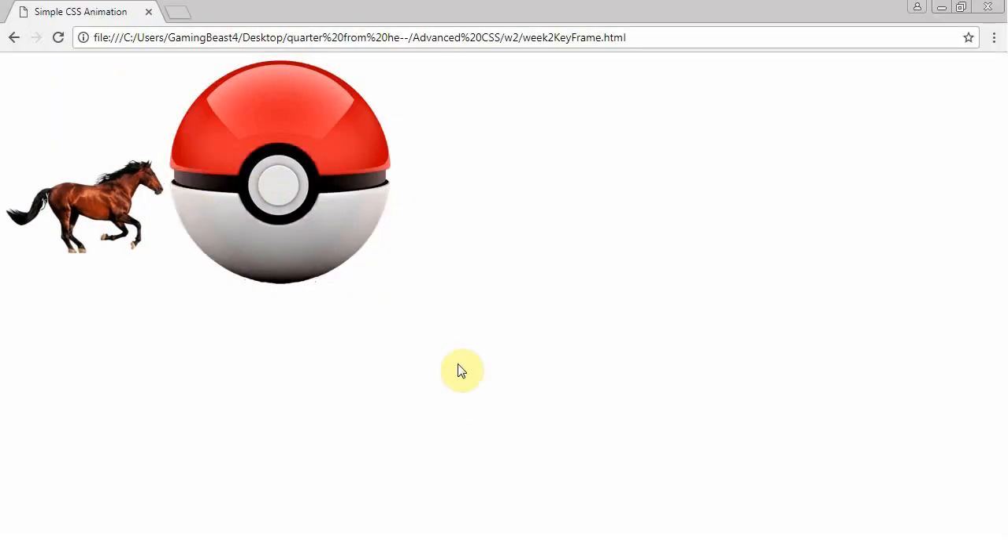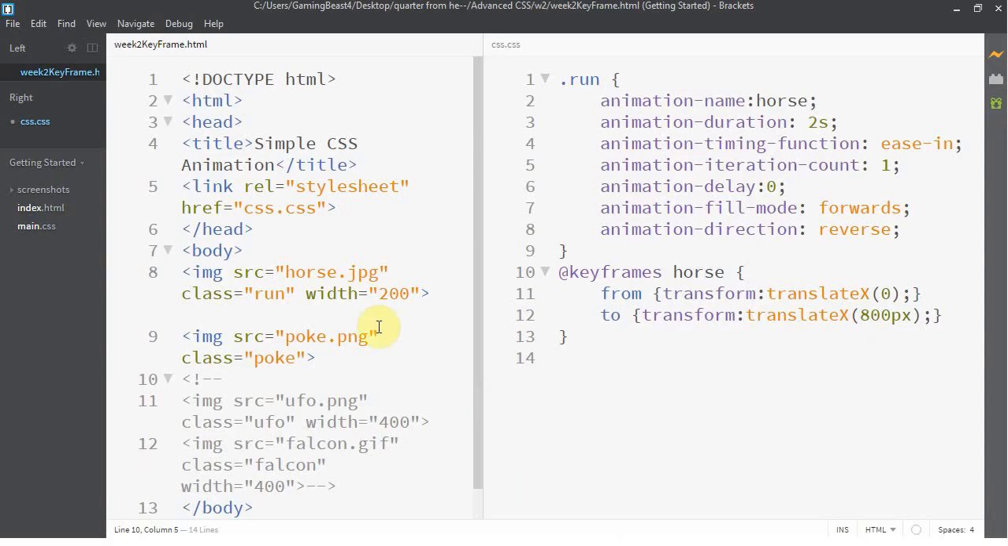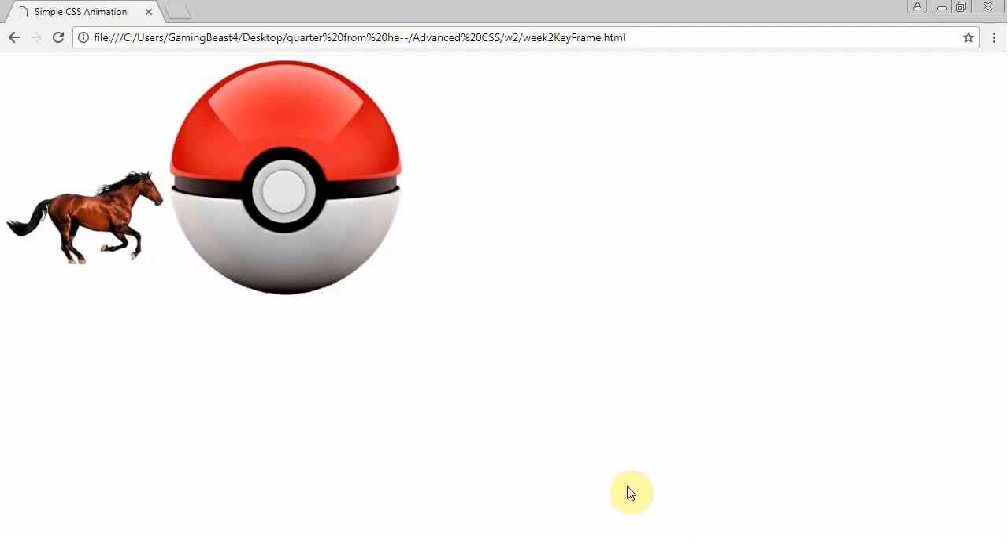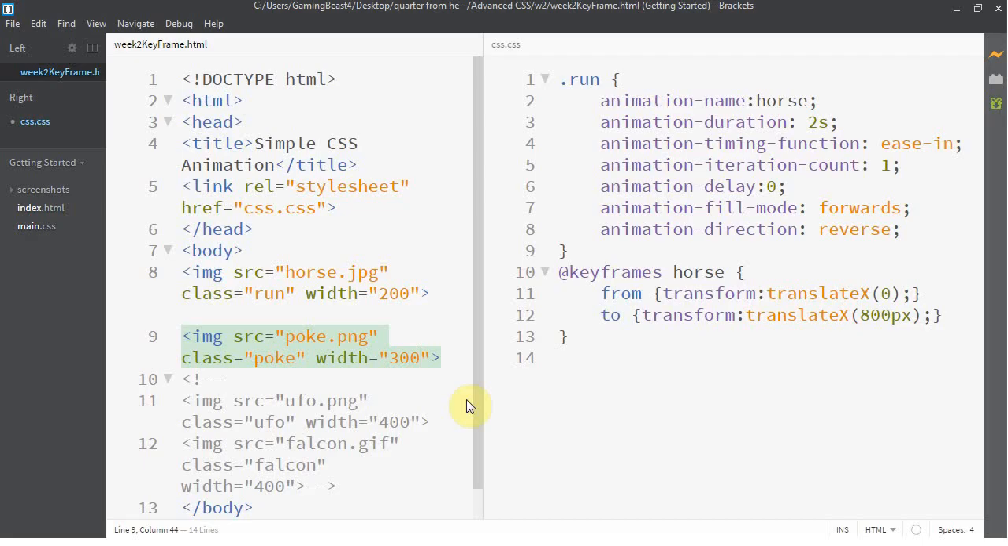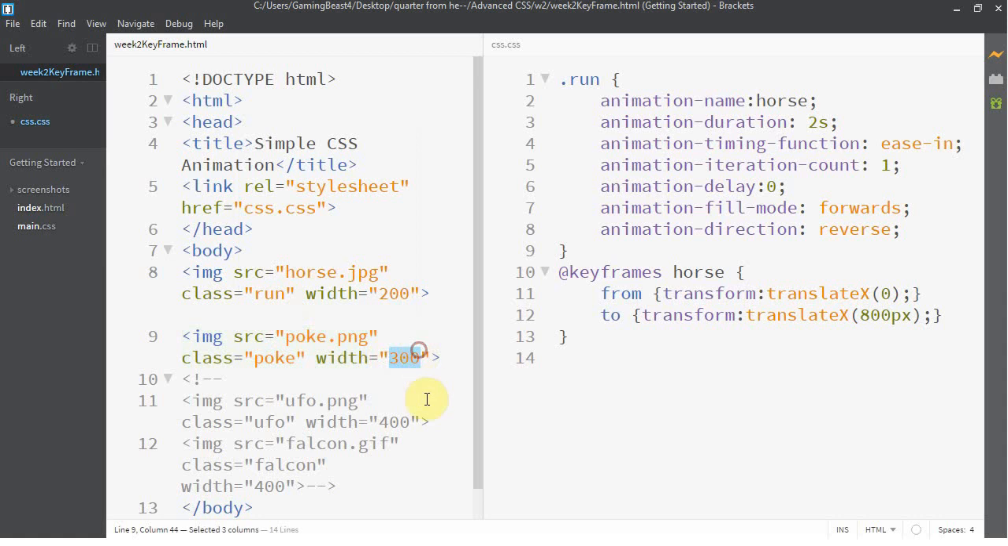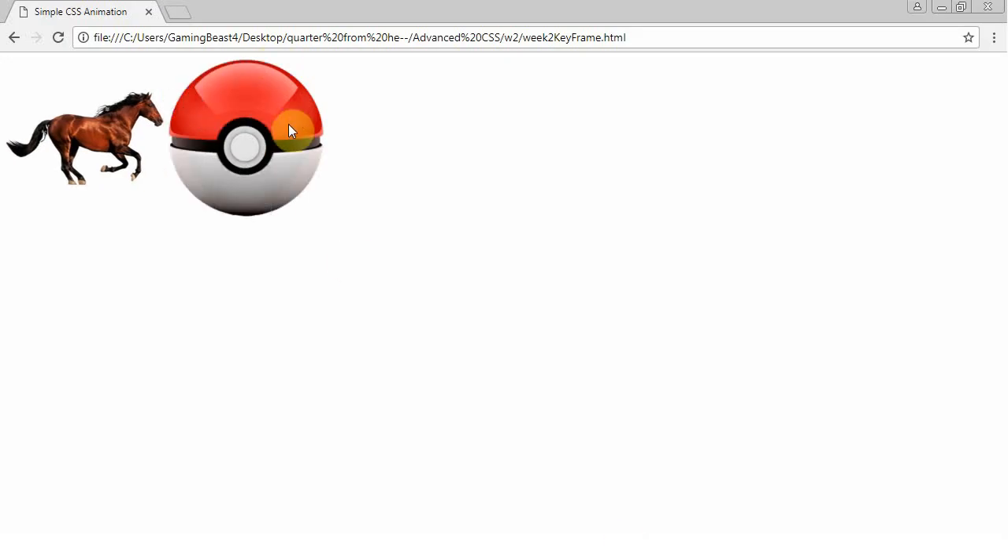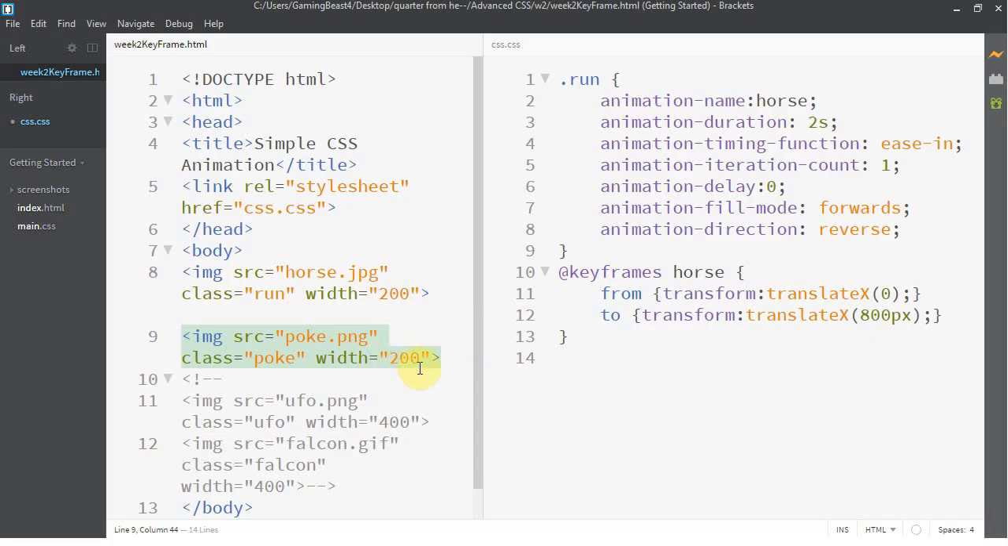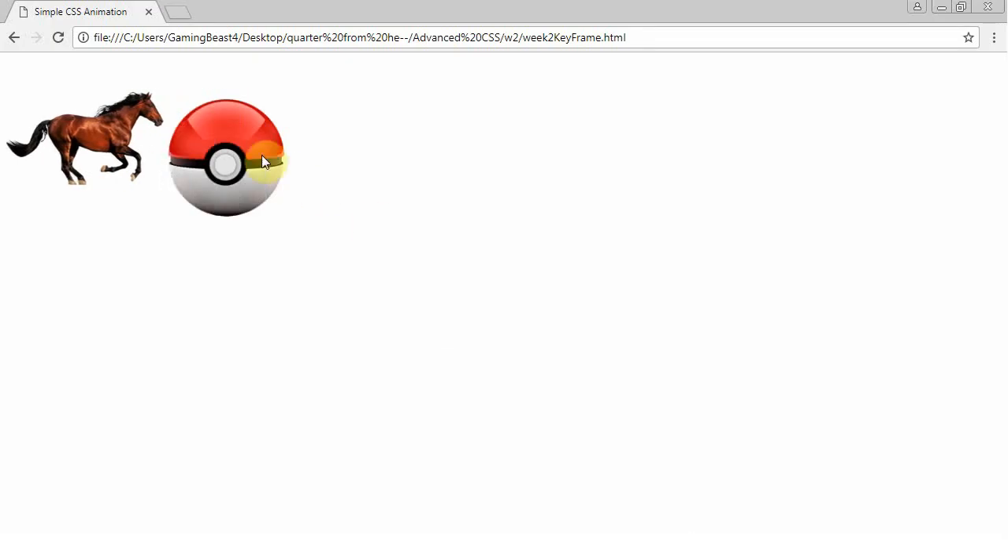All right, so now we got that. Now it's way too big, so I'm going to lower it down to about 300 pixels wide, maybe. Oh, that's funny. Oh yeah, I forgot I'm in a lower resolution here. Okay, there we go. Make it a little bit smaller here. Okay, I like that.